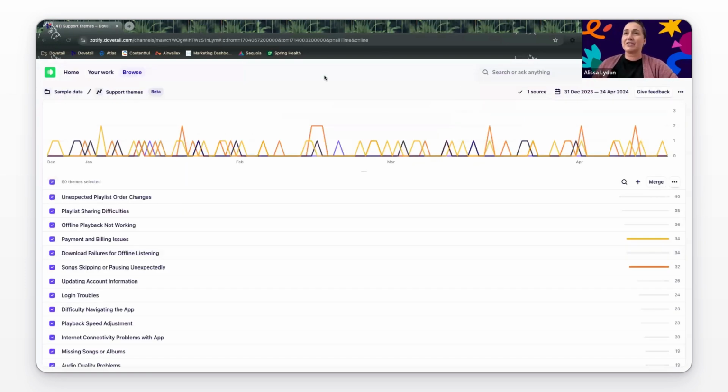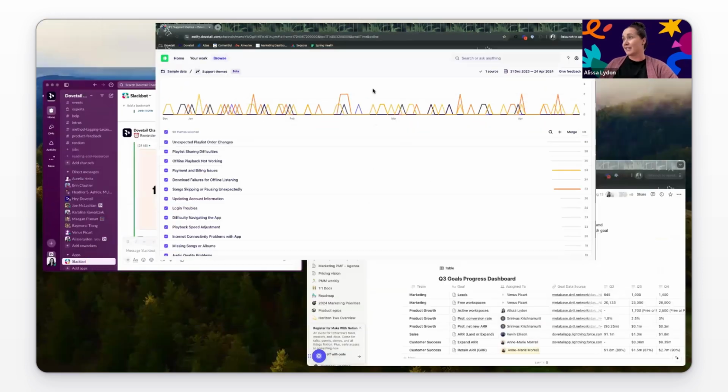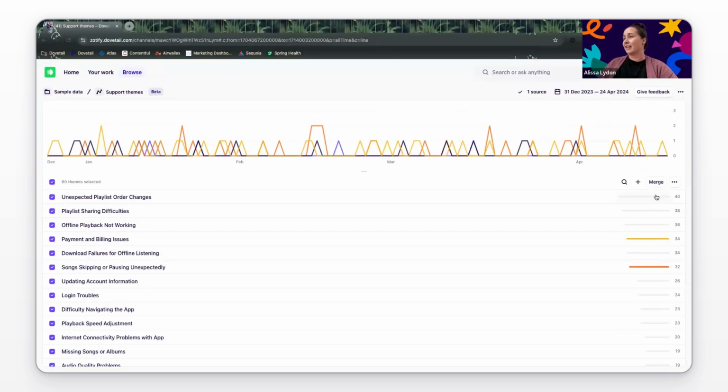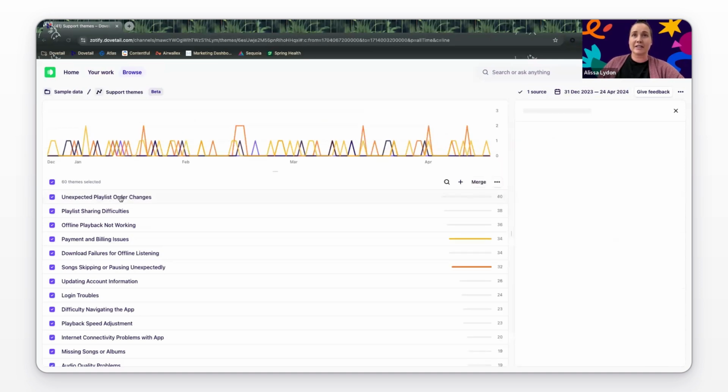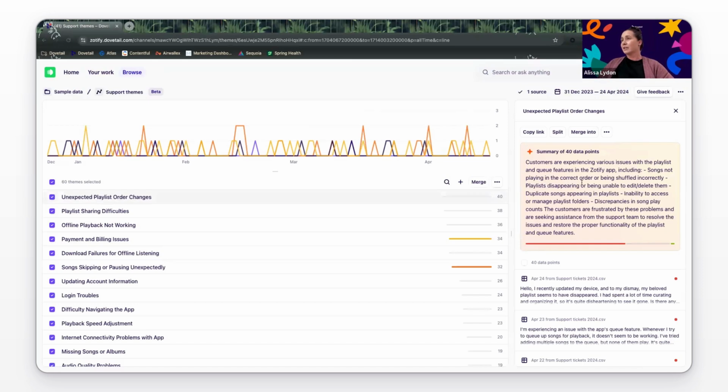In this case, these are support tickets across just about a 4-month time period. And what you'll see is that Dovetail's AI has gone in and thematically classified all these support tickets into these groupings. Our AI has suggested that about 40 support tickets have identified unexpected playlist order changes. Let's go ahead and click into this one.